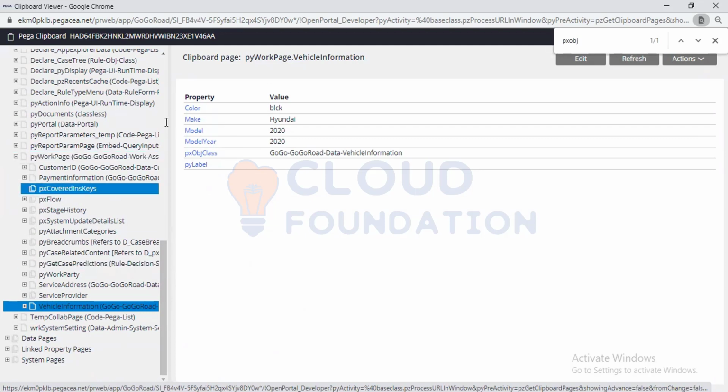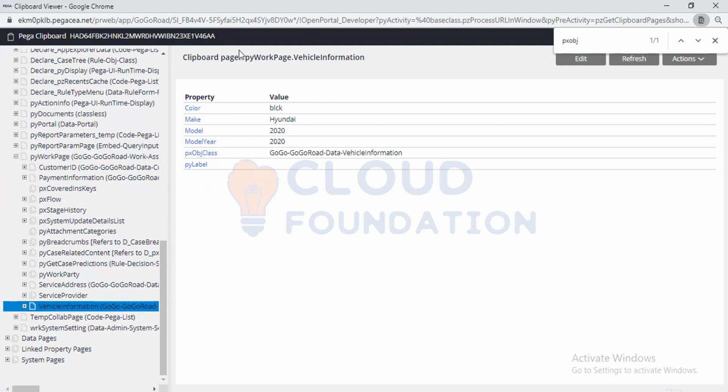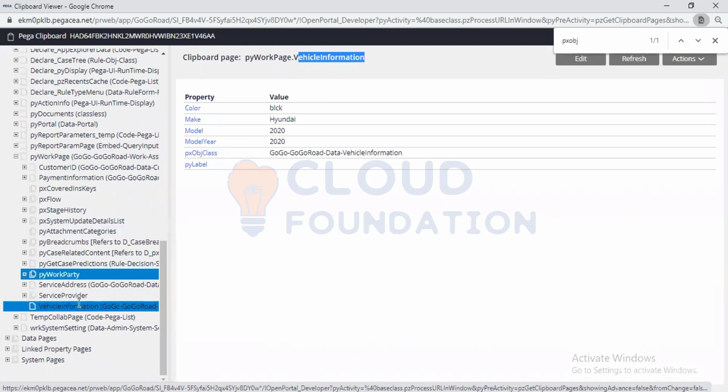Okay, this is how the structure of a single page will be. PY work page. Inside PY work page, you have vehicle information. This is a single page. If you expand this PY, if you expand the vehicle information also, nothing will be there. If you click on vehicle information also, nothing will be there.